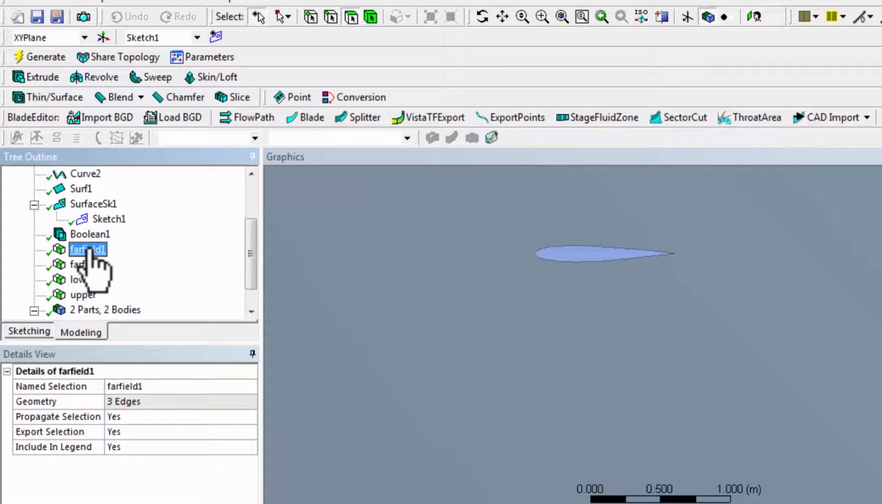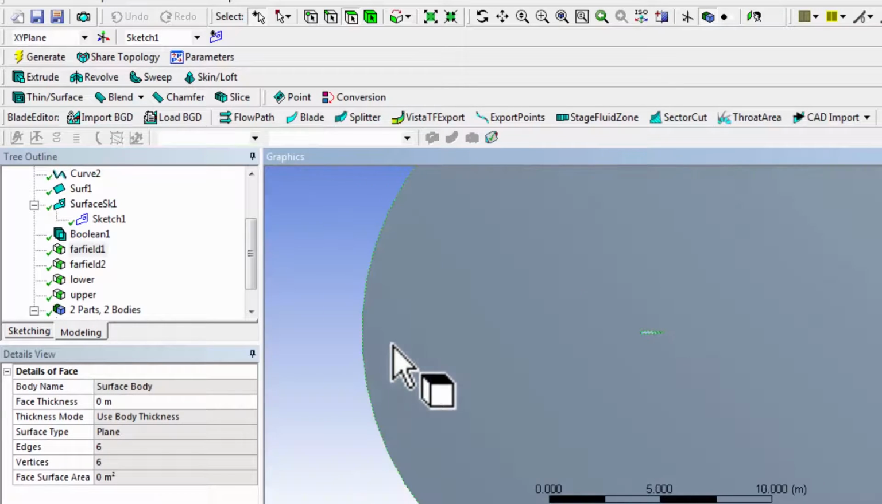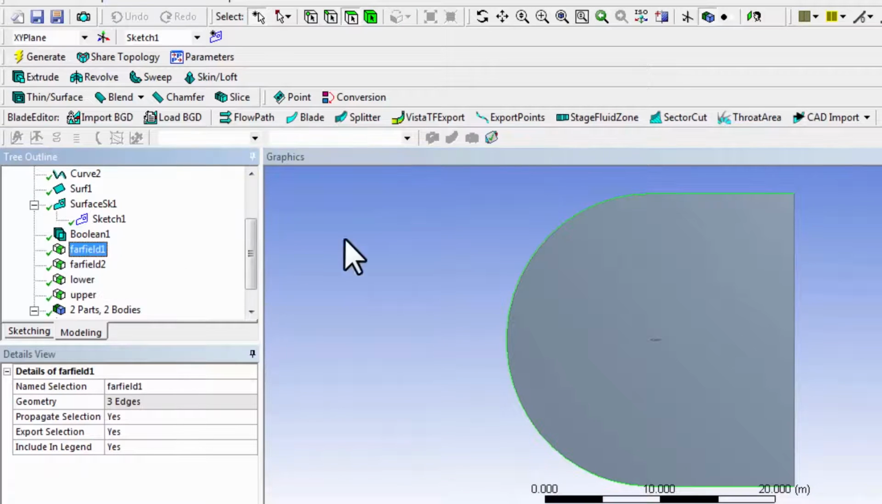So the boundaries have been labeled. If I go here, I can see far field 1 is that part that's highlighted in green. Far field 2 is the part through which the flow goes out. This is the lower surface of the airfoil. This is the upper surface of the airfoil. It would also have been good to give a named selection to the flow domain. That's not been done here.